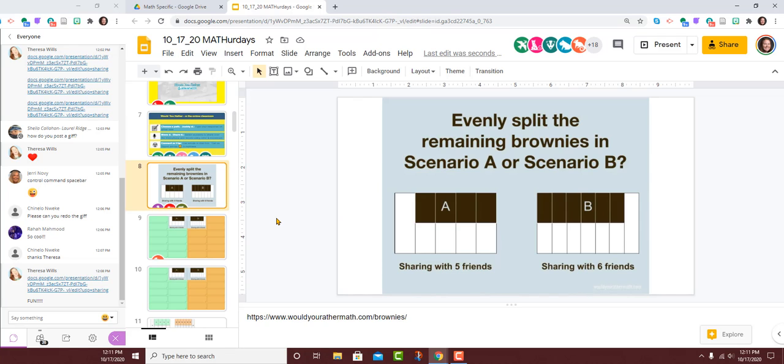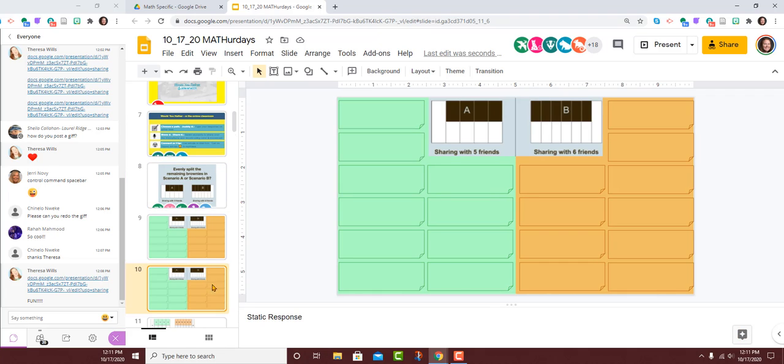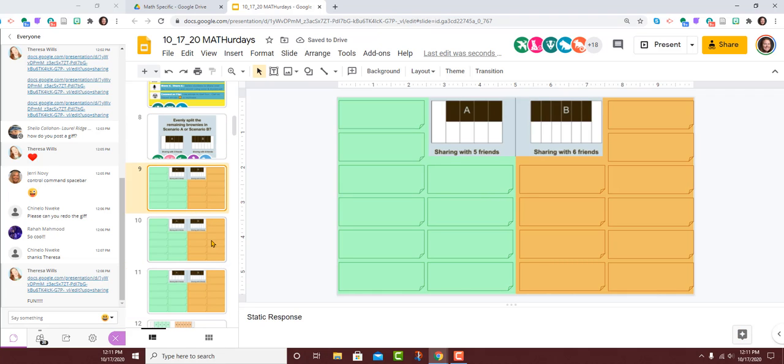Slide 8 has our scenario. Which one would you rather have? Evenly split the remaining brownies in scenario A or scenario B? Notice that scenario A is sharing with 5 friends and scenario B is sharing with 6 friends. There are spaces for you to write a response on slides 9 and 10. If we need more room, we can head to slide 11, but I think 9 and 10 is all we're going to need. So you're going to pick the side you want, and you're going to give an explanation right there in that little sticky note.